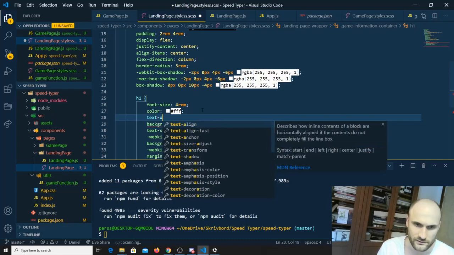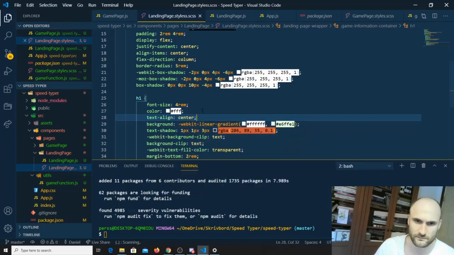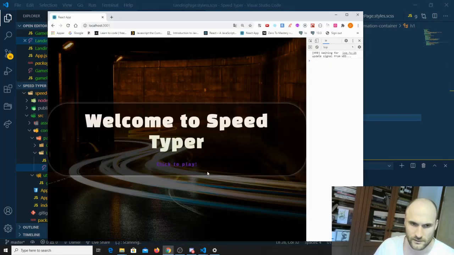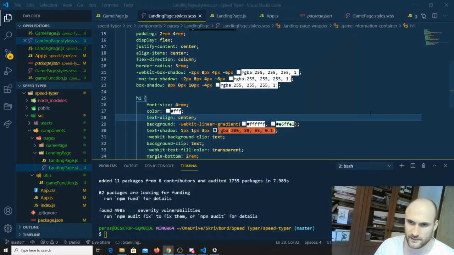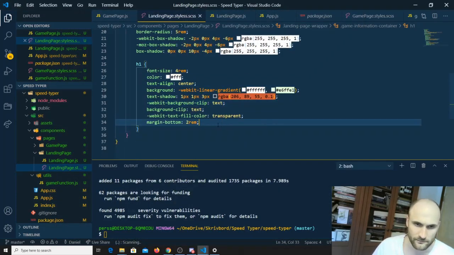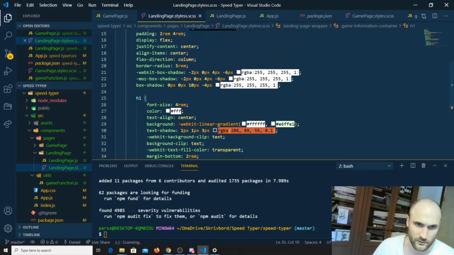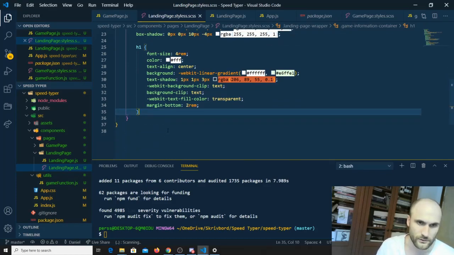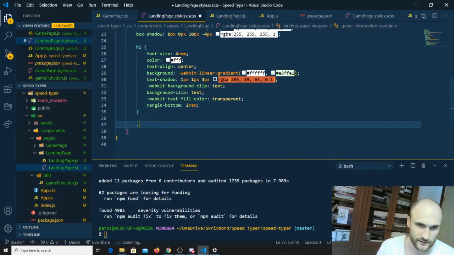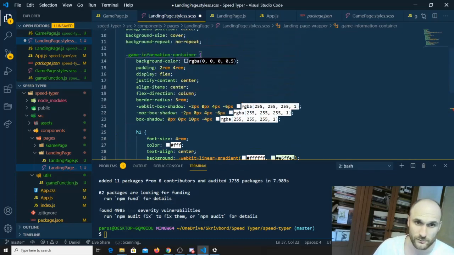It should be centralized. Let me see, center. Like this, sorry. So we have the text align center here. Perfect. So then we go into the next component, which is the game information. And actually we have game information container, and now we have links.